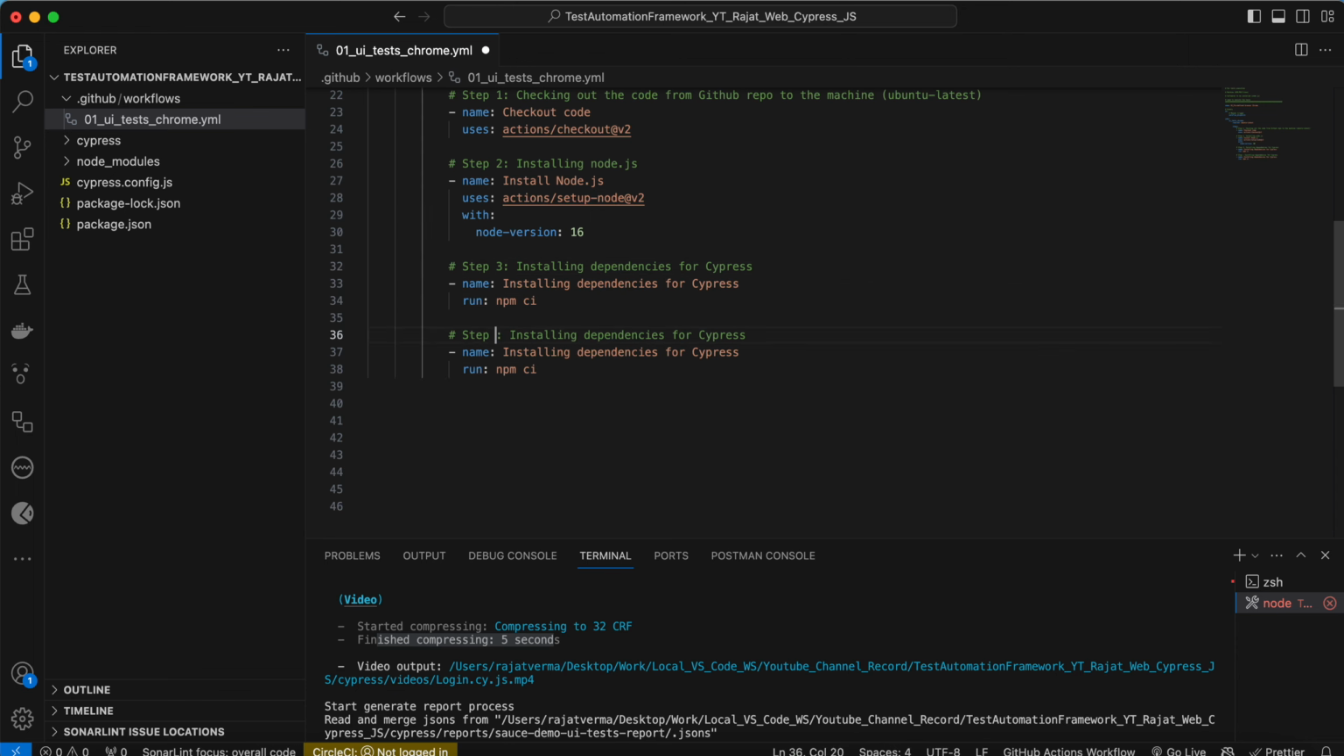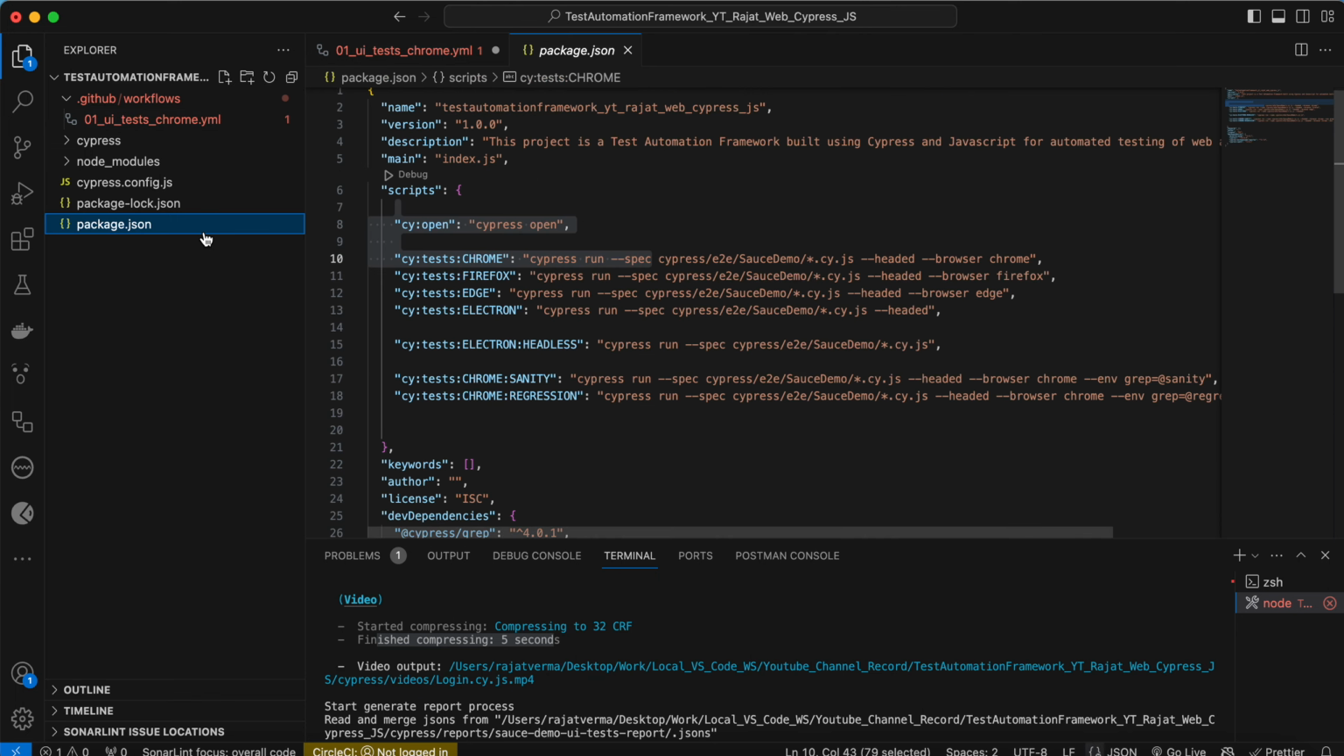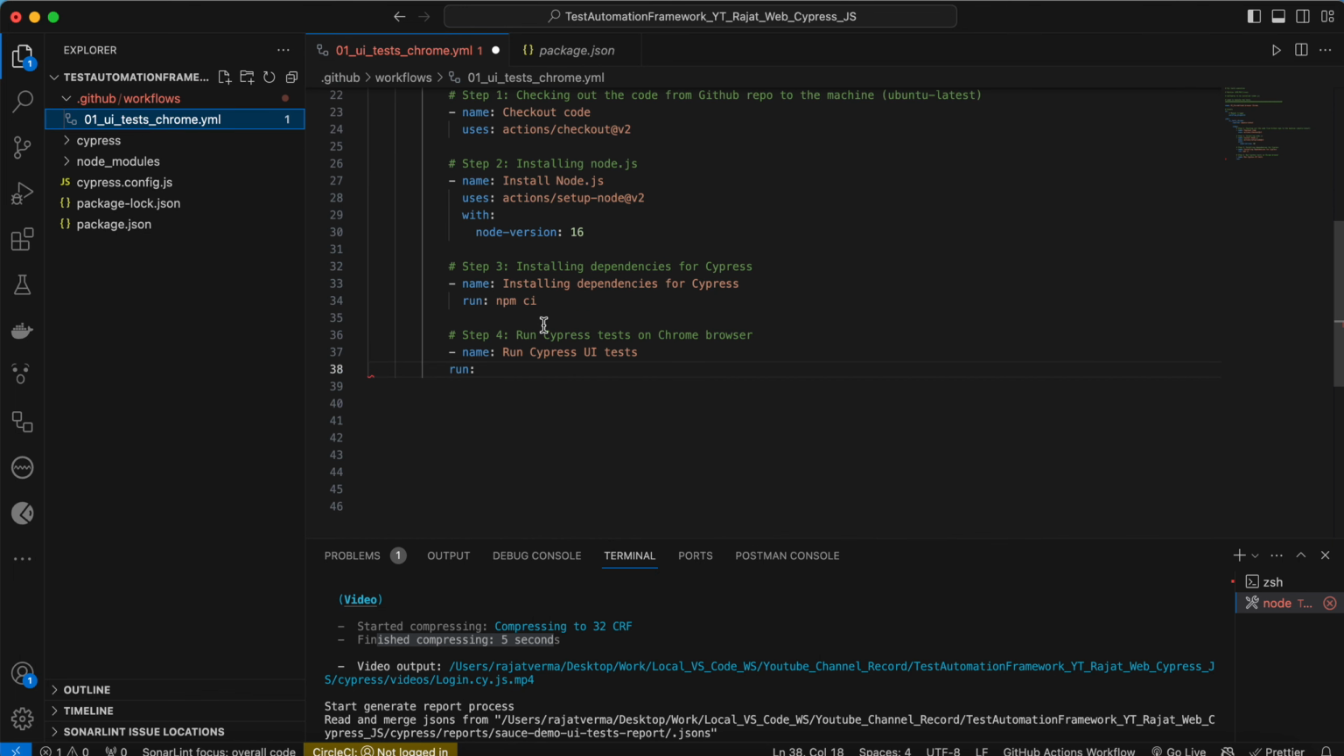And then as a fourth step, what should I do? Run Cypress test on Chrome. What is Chrome? A browser, right? So maybe let me just give this name as run Cypress UI test. Okay. So run. What was the command I was using? So this was a script, right? So let me just copy this name and put it here, space. So the command was npm run, and that's this particular script.